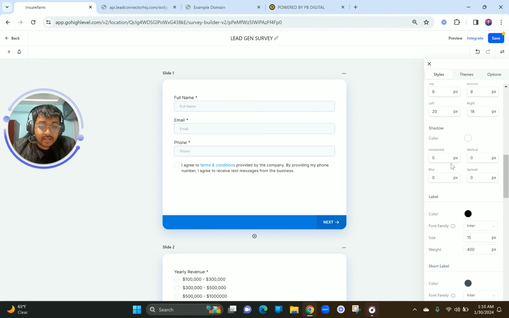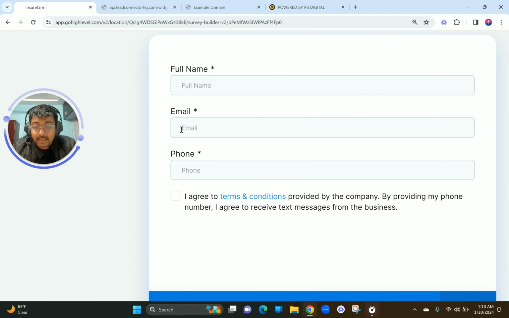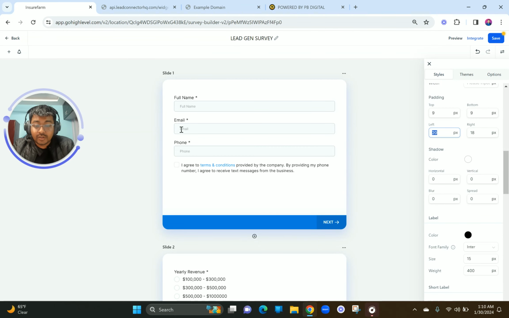But anyways, let's continue. Left padding is basically the padding here, in this area. If I just show it to you at 40, then it takes more pixels. So I'm just going to keep it at 20.